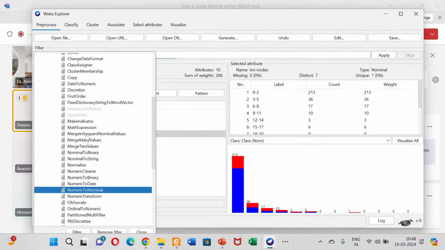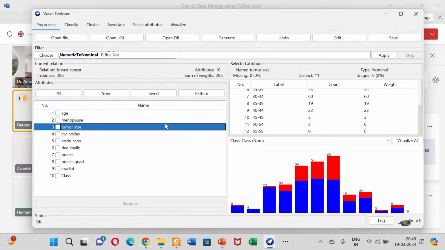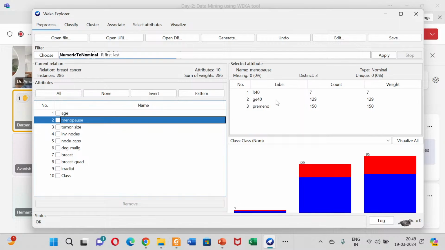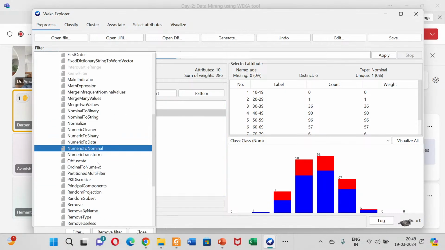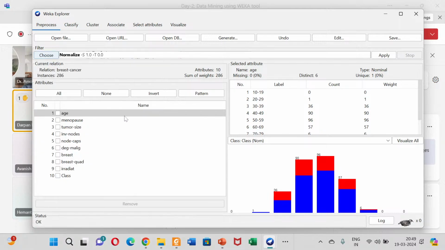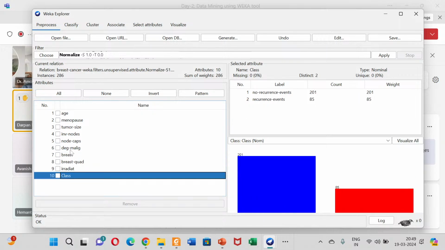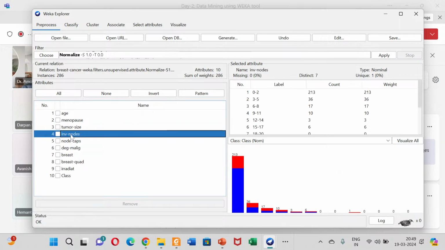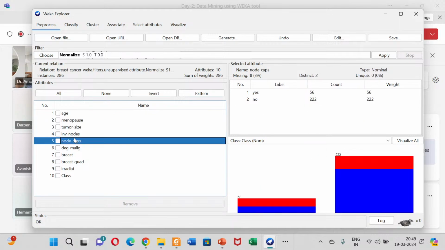Or if you want to normalize the data, now see the information: the labels, 30, 40, size of tumor, then the age between 10 to 100, right? So we'll apply the normalization in this case, for example. There is a little bit of change in the data. Actually, the data was already normalized. So likewise, apply.